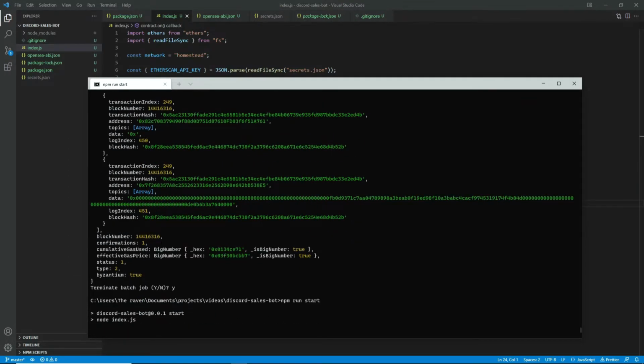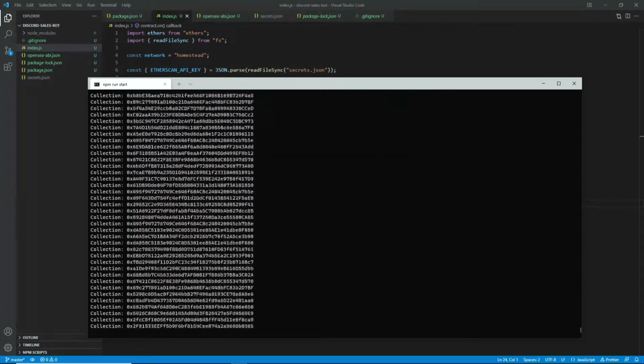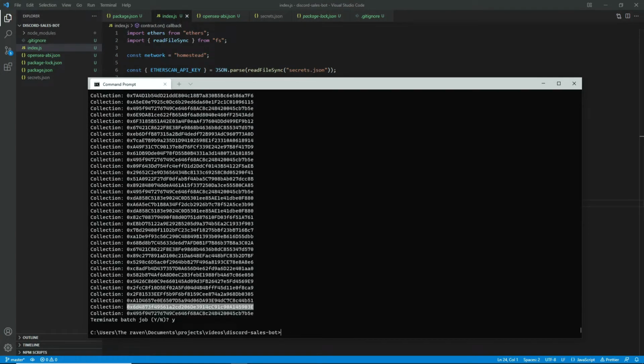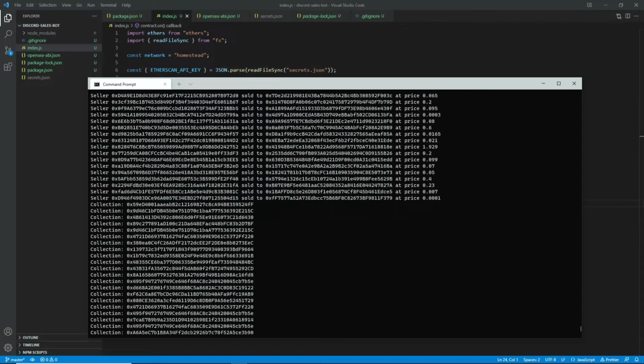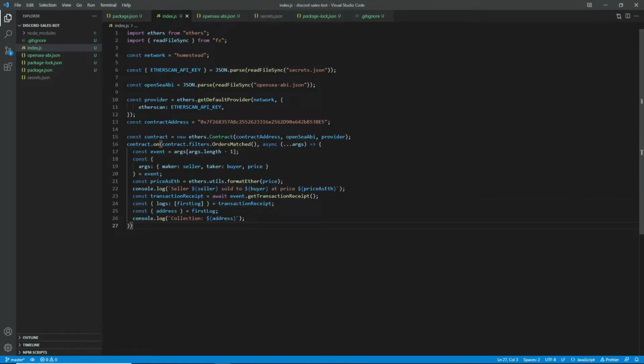Okay, let's run again. Okay, so these are the collection addresses associated to each of these transactions. Now, what we want to do is create an event handler that whenever the OrdersMatched event on chain happens, we get the bot to create a message and broadcast a message on a channel. So now let's go and do the Discord part.